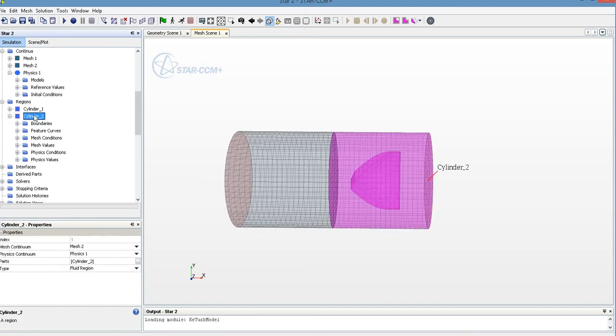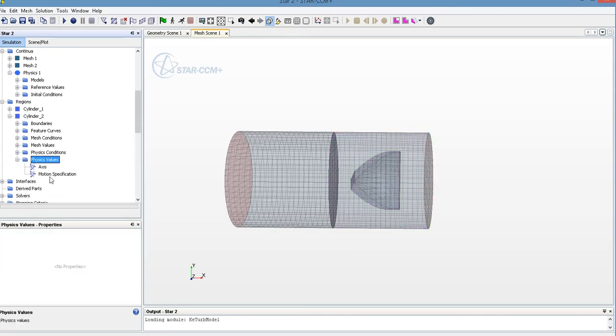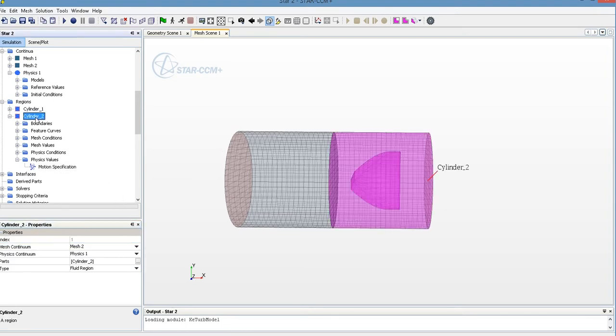Let's go to cylinder number 2, go to physics value. There's a motion specification. By default it is stationary. Let's change to rotation. This is the rotation motion we just created. Then the rotation motion will only operate to cylinder number 2. Cylinder number 1 is still stationary.